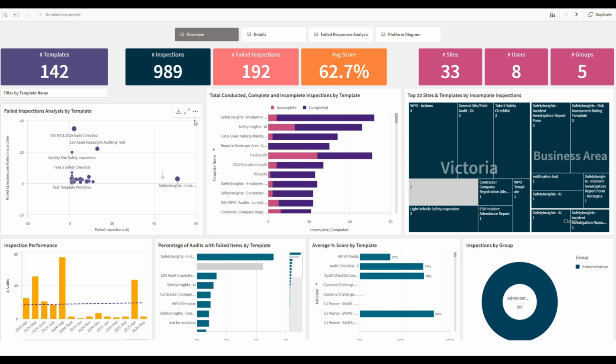And the aim of this video is to show you how you can interact with the various charts and how they are all linked together and what sort of analysis you can do. So it's a bit of a tutorial on how you can navigate and use charts within the Safety Insights platform.